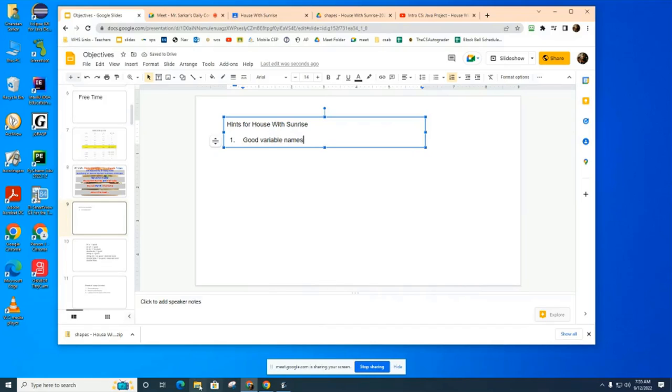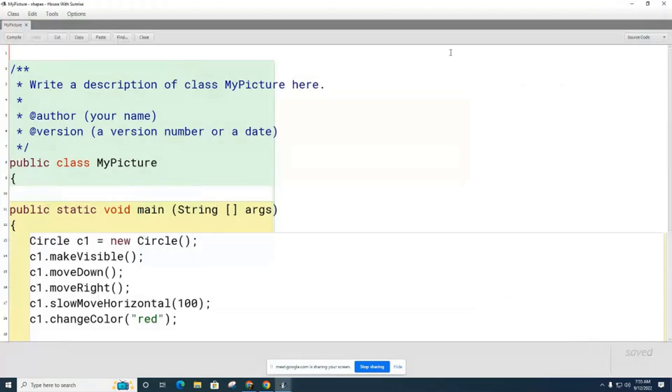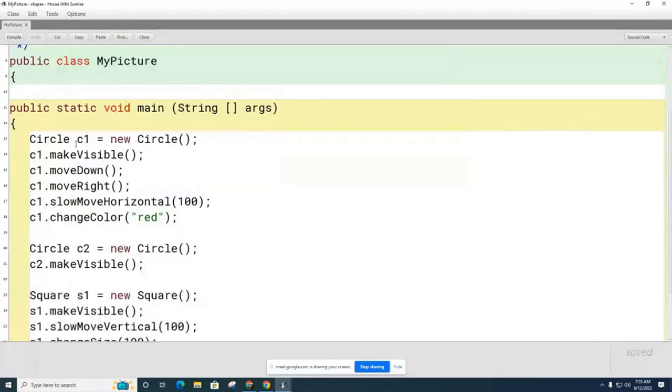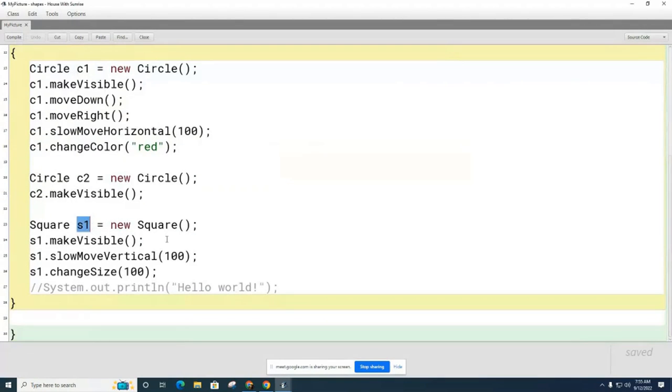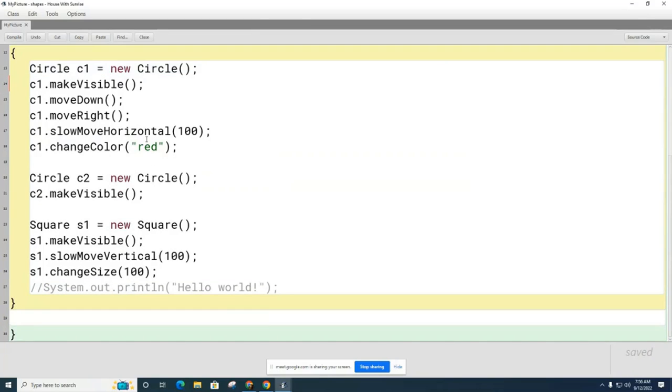If you look at the project right now, let's go over to BlueJ and look at, for example, this My Picture file. You'll see that there are some terrible variable names like C1. That's a terrible variable name. S1 for square. Those are not good variable names. So for example, if I was going to use a circle to represent the sun, who can tell me what would be a good variable name for that circle? Yes, Kevin? Sun. So instead of going circle C1 equals new circle, you would instead go circle sun equals new circle. This would be the wrong way to do it. This would be the right way to do it. And Mr. Roth, when you demo your lab to him, is going to check to make sure that all your variables have appropriate names.